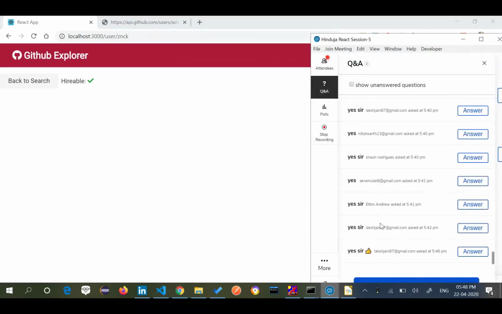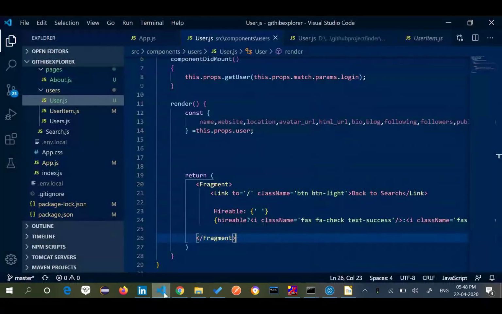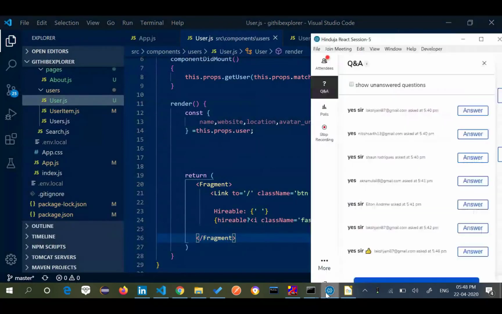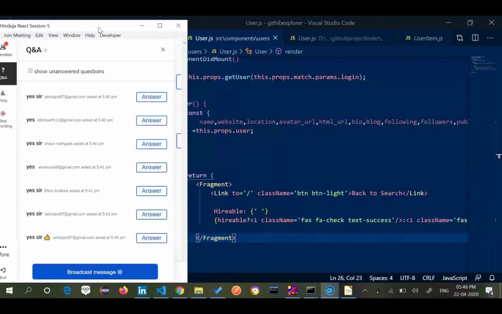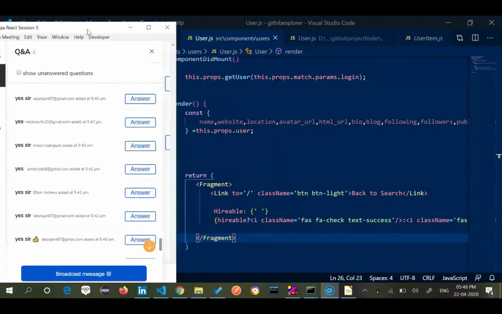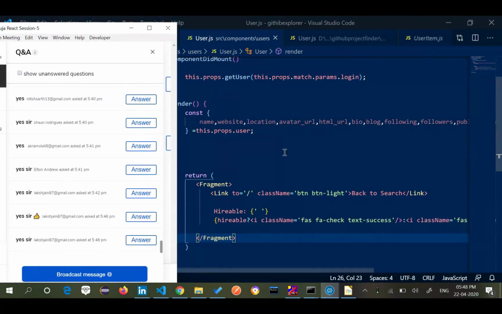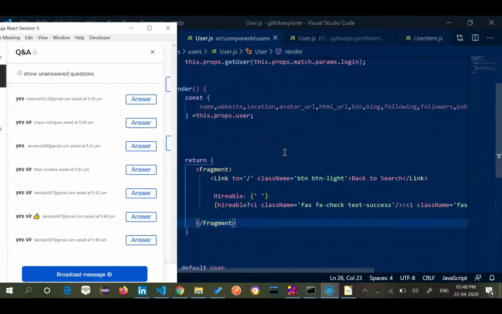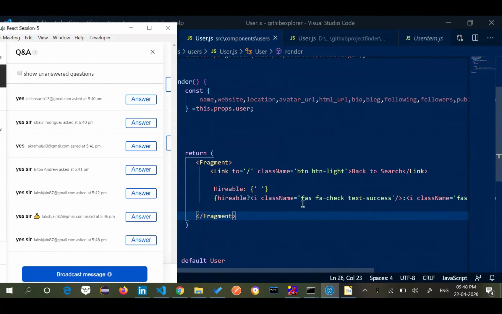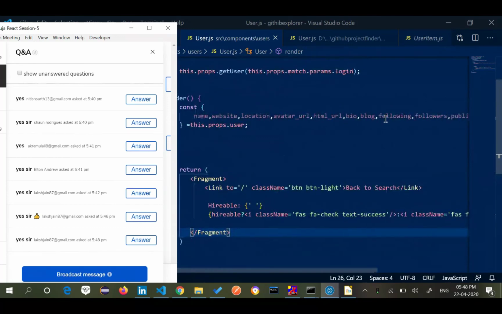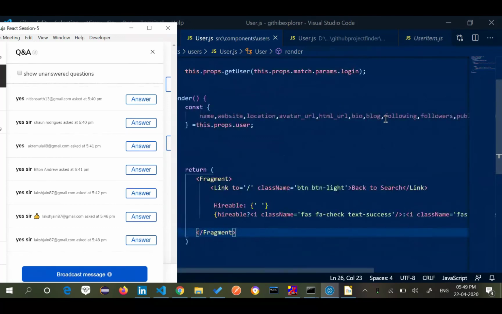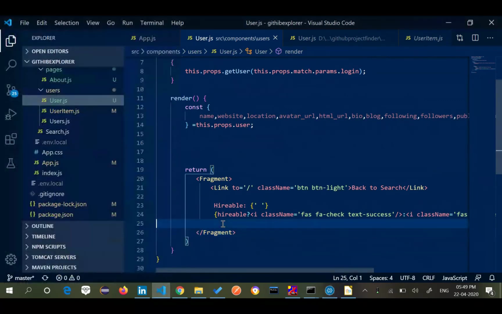Everyone clear what I've done here in the two parts? I've created a fragment and I'm now making up the page. I've taken a link, I've created the Back to Search button, and then I've created hireable. Hireable is the value I got from my props. So I checked if it is true, then I'll show the success value, else I'll show the false value.